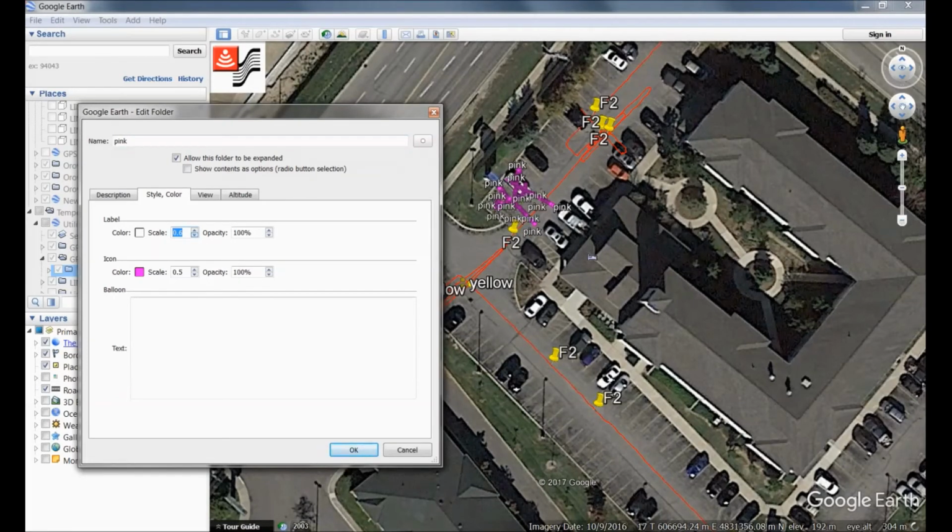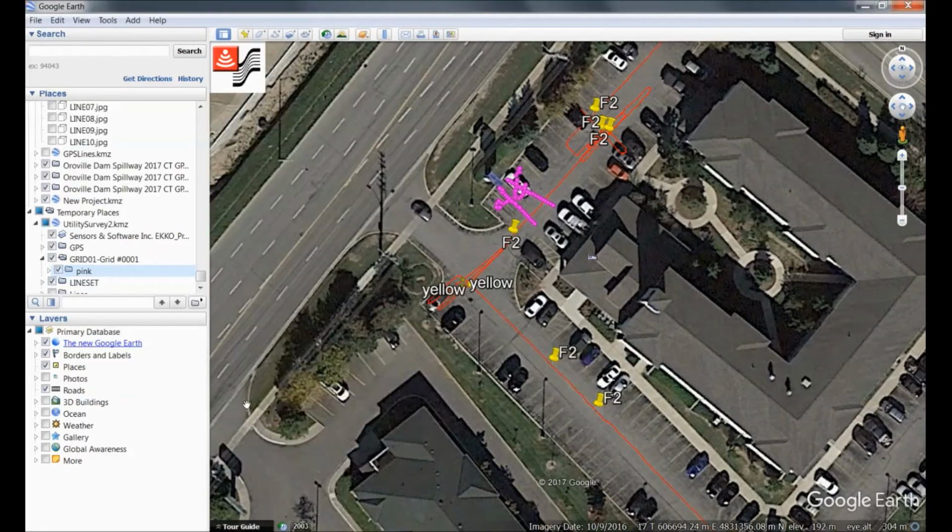On the Google Earth image, you can see the size of the pink labels changing. Keep decreasing the label size until it reaches the size you want or disappears. When you're happy, hit OK. You can do the same thing for the labels of other elements in the KMZ file.